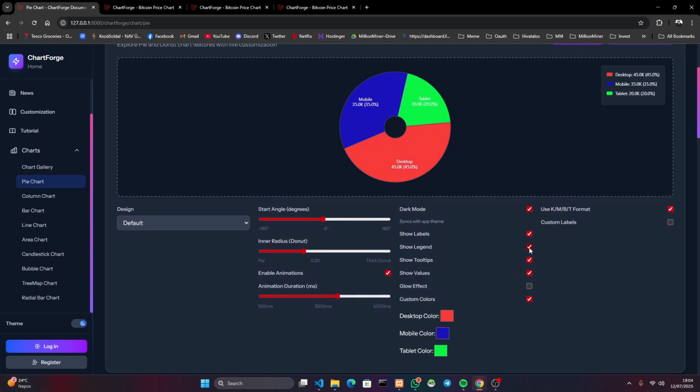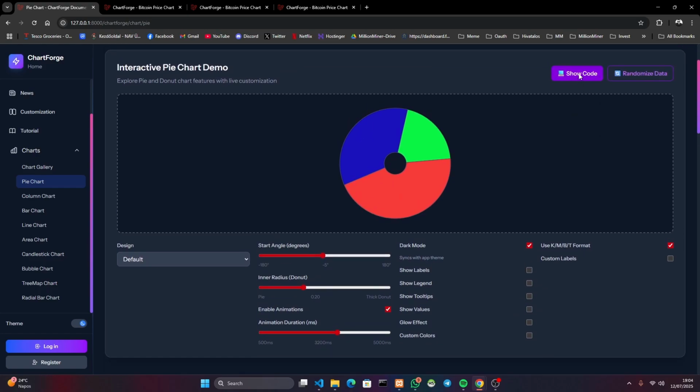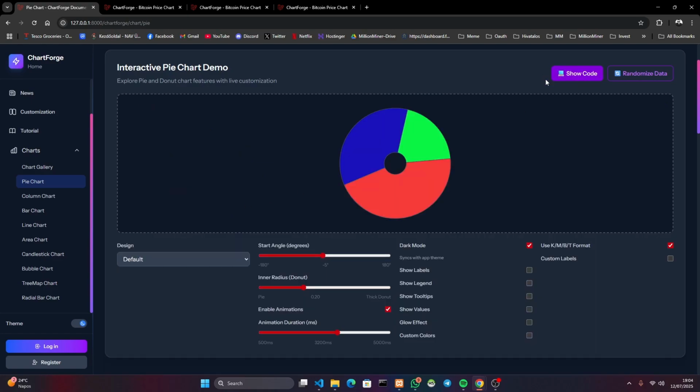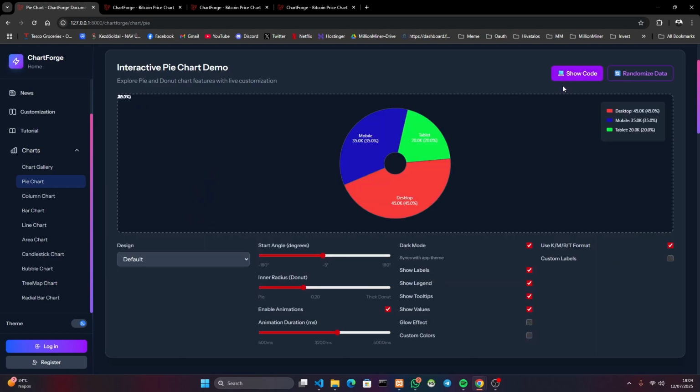If I turn off the legend, the tooltips, the values, and perhaps the labels, and I go to the show code, now you see showLegend false, showTooltip false, showValues false. That's why it's an interactive demo, because you set here how you would like to see your charts essentially set up to your liking. Then you go here, copy the code, and it will be representing one-on-one, right? That's the nice part of it.